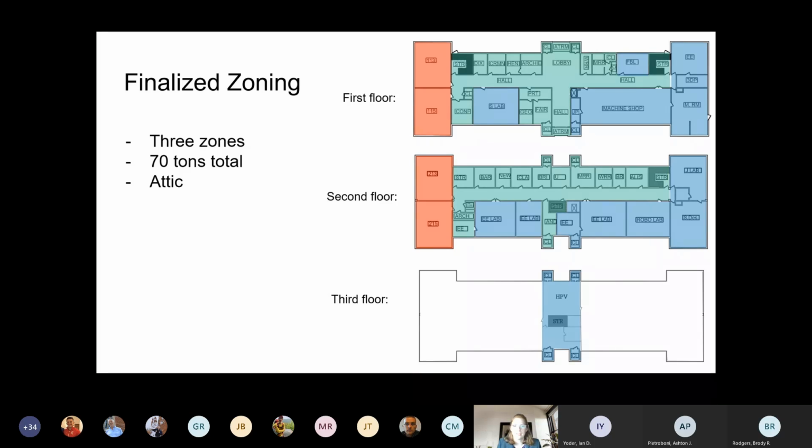The 3rd floor is served entirely by the lab zone. The classrooms being on their own zone allows for us to turn it off and save energy during off hours. As is visible, our system does not control the attic space because the attic is largely unused.